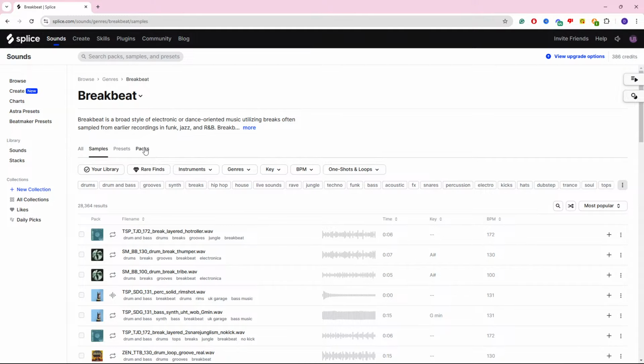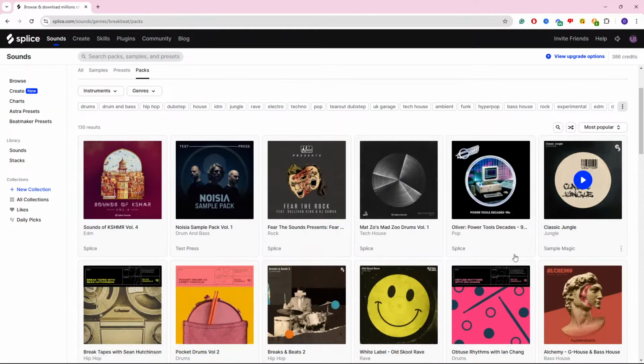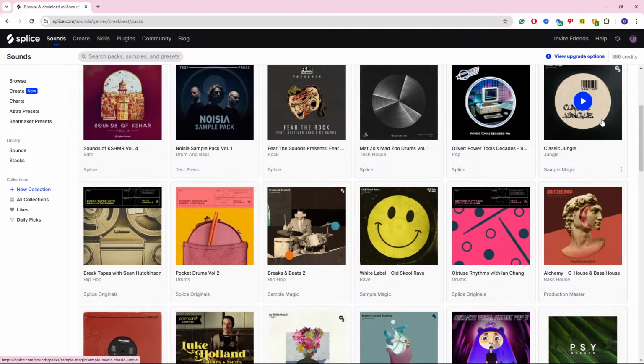It's usually better to go to the packs specifically, and then I kind of go off the album art. I'll look at this classic jungle one and think, okay, that one looks cool. Like the white label, it's got the classic rave smiley face, so I might select from that one. Which is basically what I'm going to do now. I'm going to go through and audition some samples, and maybe talk a little bit about why I'm picking them.